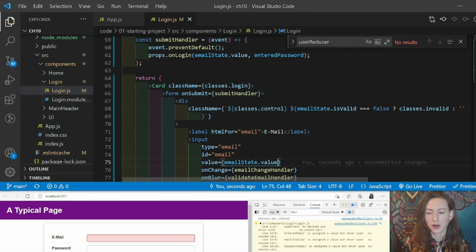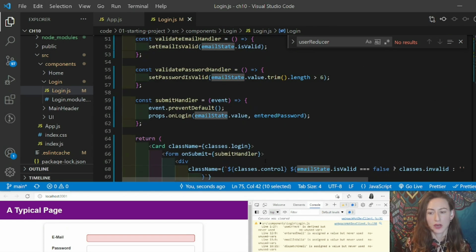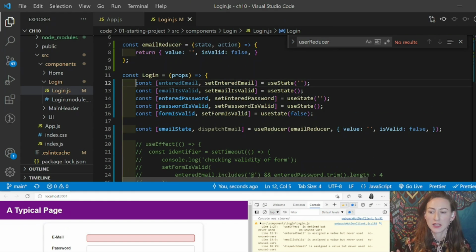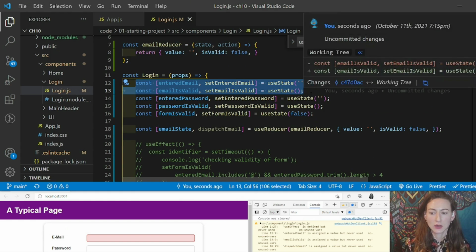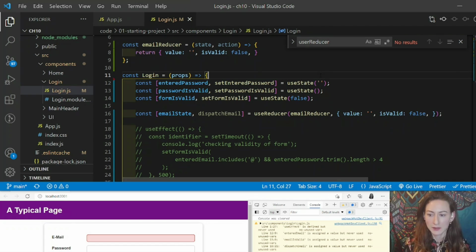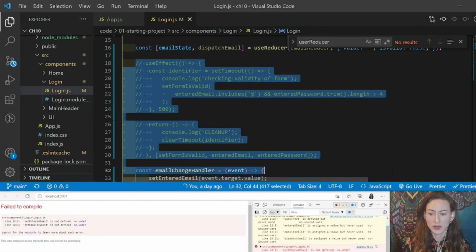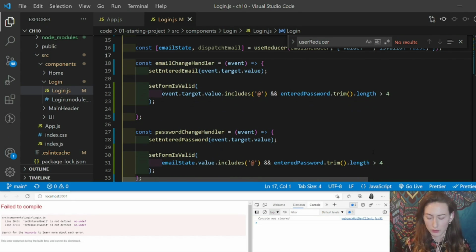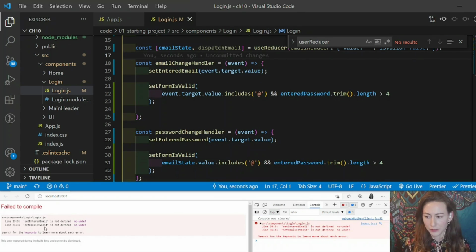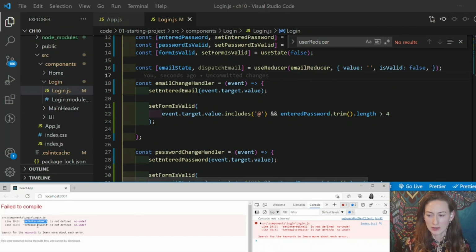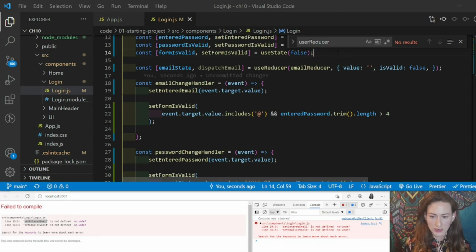So now because we've done it with an email state and we're tracking both of these things with the email state, we can get rid of these two useStates. So the entered email and the email is valid, you can see that they are grayed out there. So we're no longer using them. We've done it a slightly better way. And I'm also going to get rid of this useEffect just to clean up the code, because this is a long enough file already. And then I'll save. Okay, so now I need to get rid of all instances of set entered email.